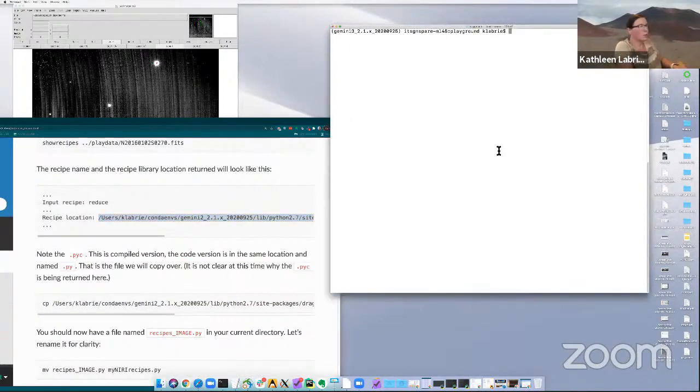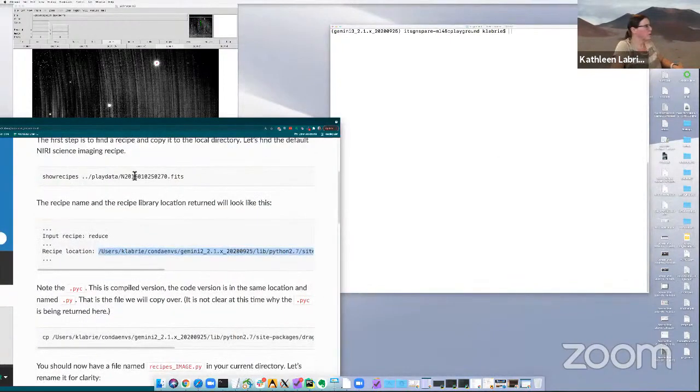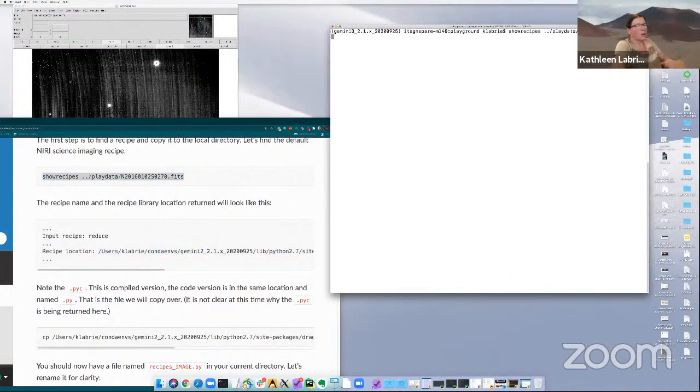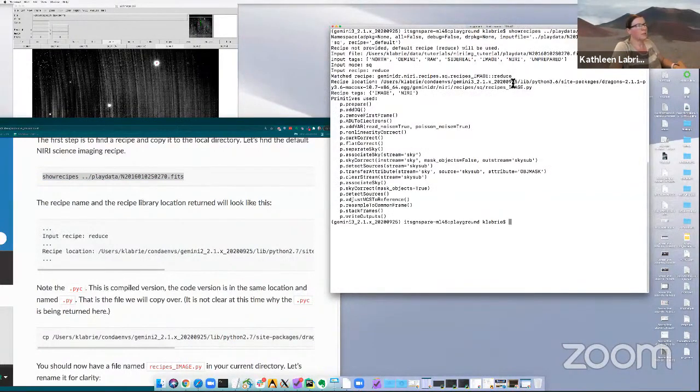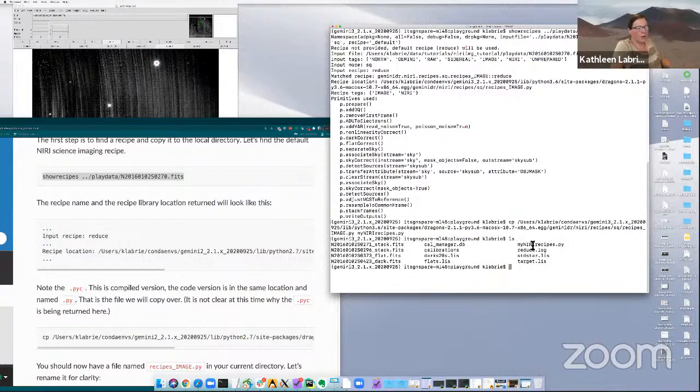Because I think I'm in slightly different environments, I'm gonna show the recipe. That's how you would get the file, the recipe library. So for the recipe, you have information, this is where it is, that's the file. So I'm just going to copy this into my current directory. I always like to rename the file. I don't think it's necessary, but I just always rename it, so I know this is the one I'm editing. And now it's right here in my directory.